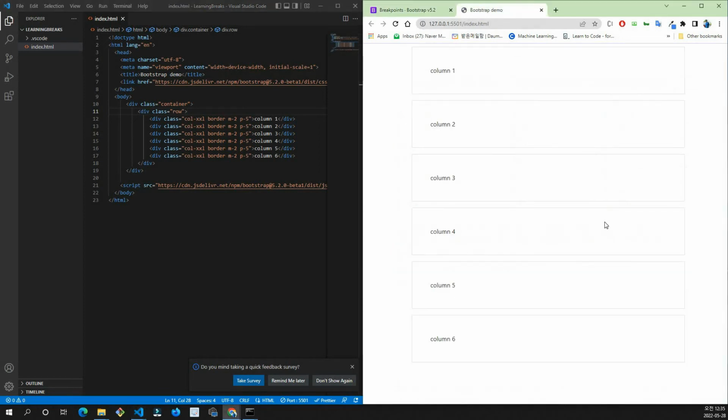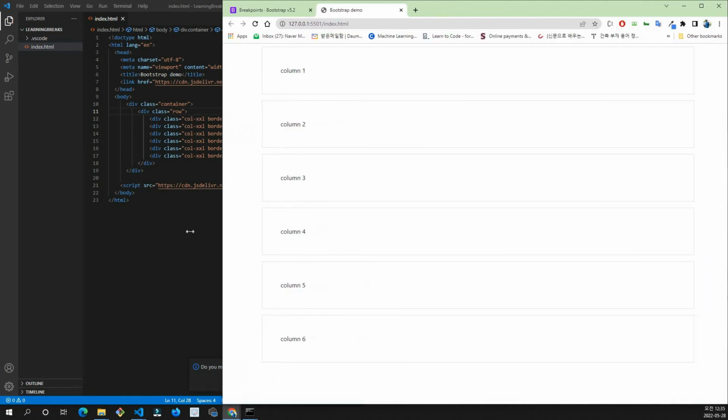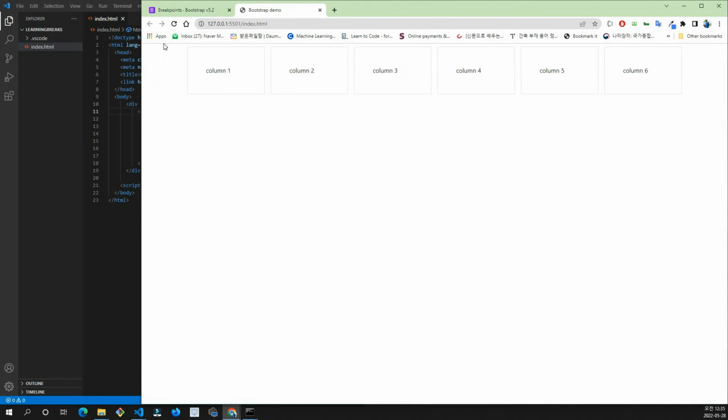So let's see. You can see that because it is XXL, it's broken from the normal behavior we expect. We expected to see 6 columns, but the page here is small. Now let's increase the size of the page and see what happens. Boom. This size is more than 1400, so it just displays the normal behavior of our page.